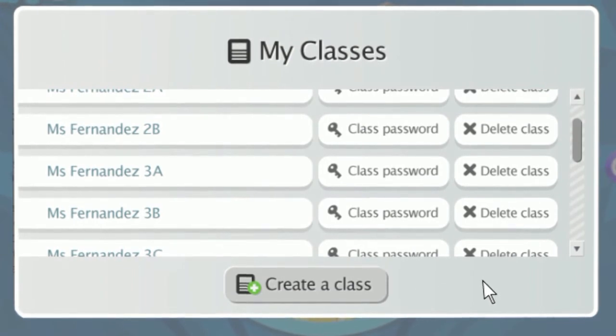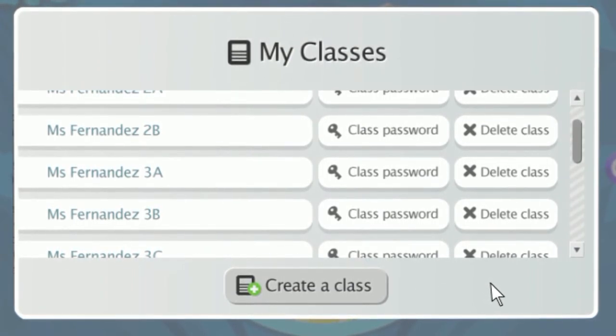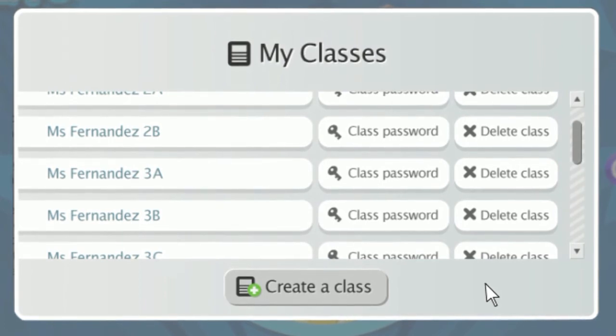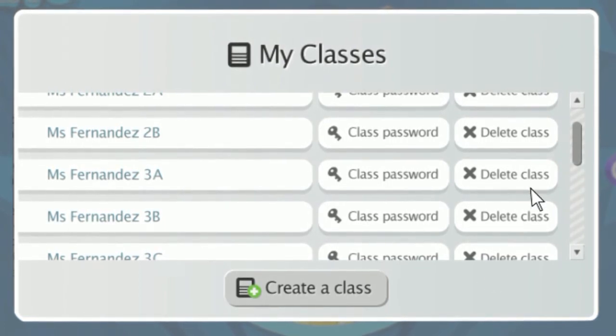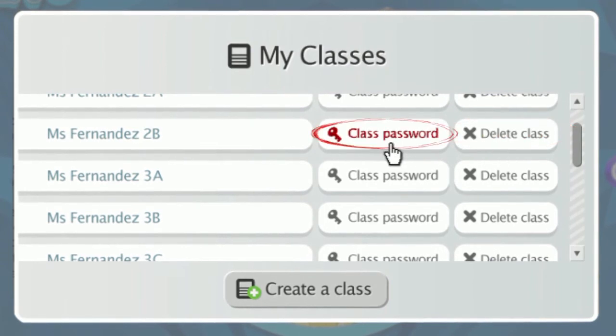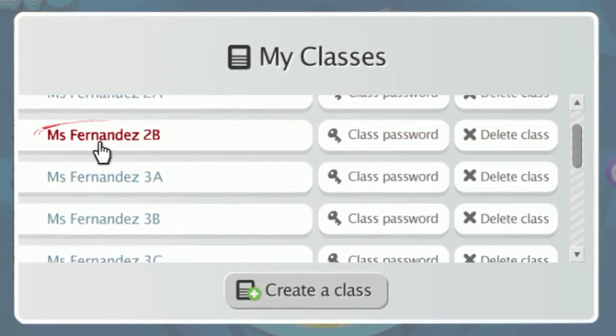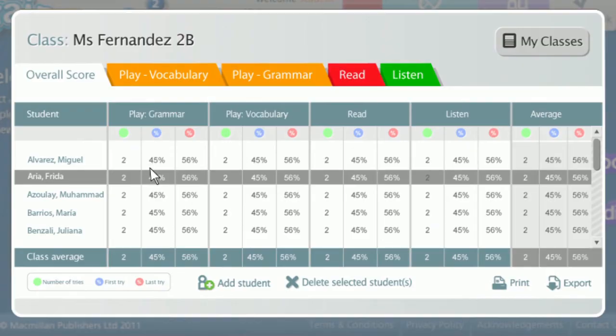When you have created all your classes, you will see a menu of them inside the Gradebook tab. At any time during the year, you can delete a class, find its class password, or see the whole class's scores by clicking here. Once inside a specific class's gradebook, you can see the scores for all your students, child by child, based on different homework items, or as an overall score. When in a class view, you can also export scores, print them, or delete students from the class gradebook if they have left your class.